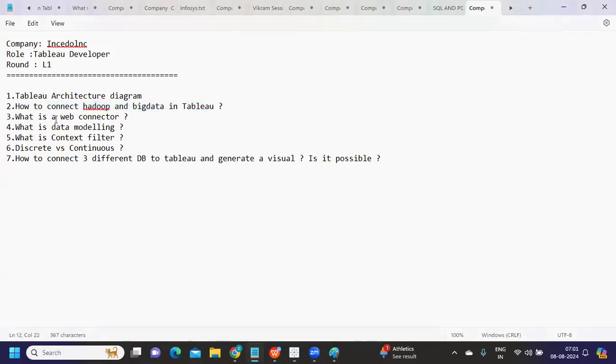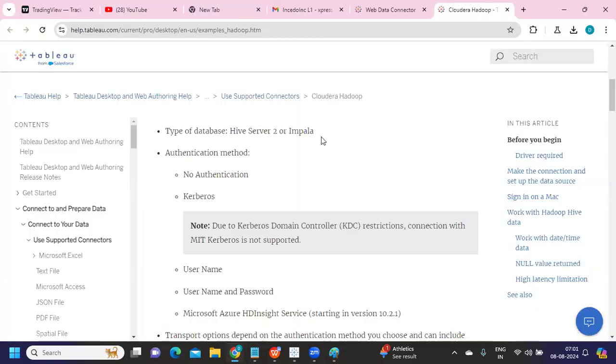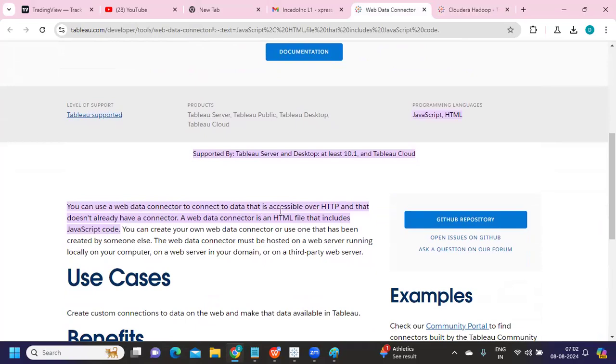And then what is a web connector? Web connector means, to simplify it, a web connector we can use to connect or access the data which is over HTTP and that does not already have a connector. So you can create our own custom connections using this.